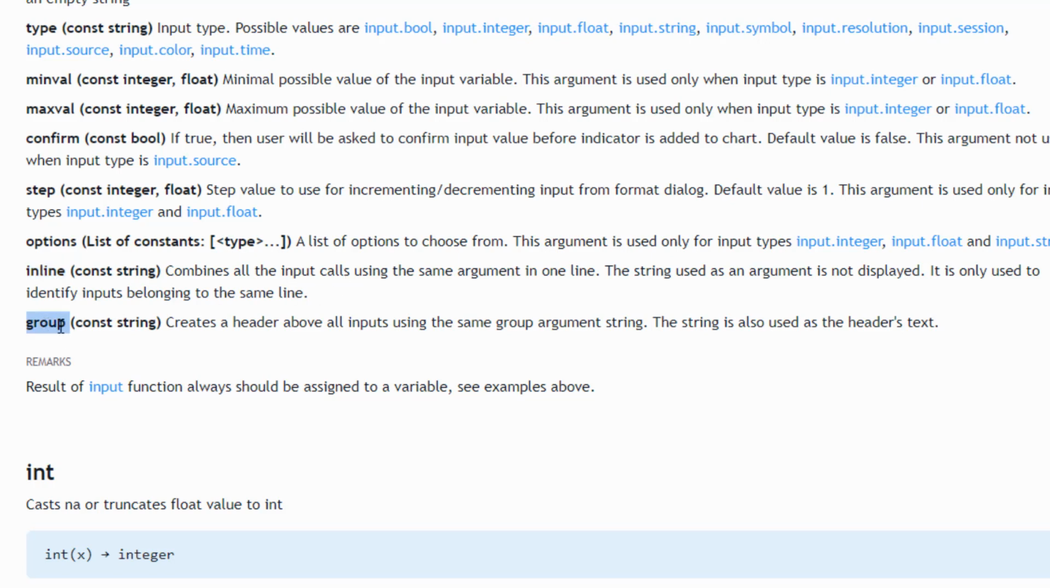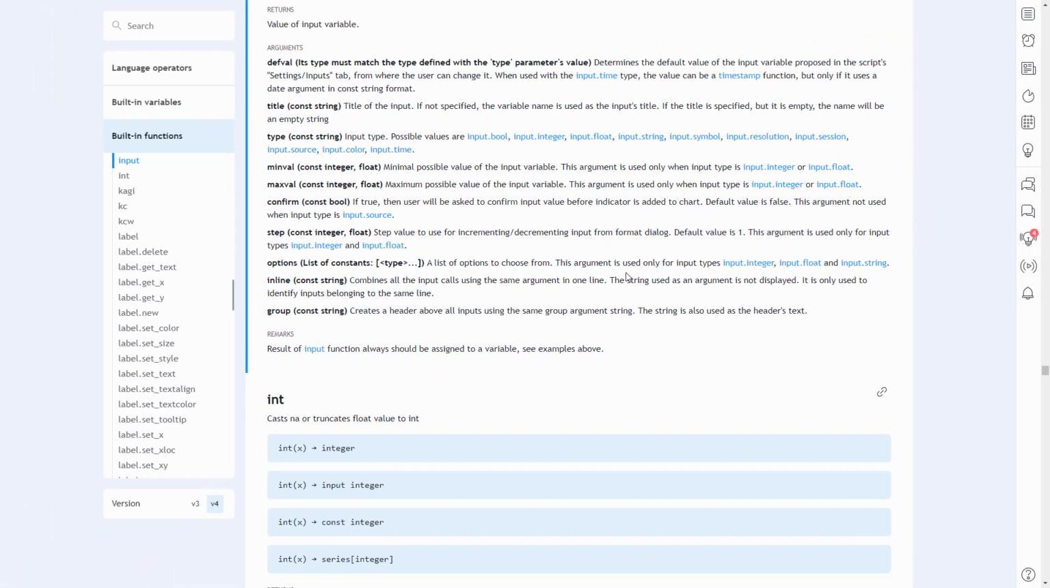And the new group parameter is also a string parameter. This creates a header above all inputs using the same group argument string. The string is also used as the header text. So this parameter is displayed on your chart. Inline is not. It's just used to identify which inputs you want to merge onto one line. So let's jump into the Pine editor and play around with these new input parameters.